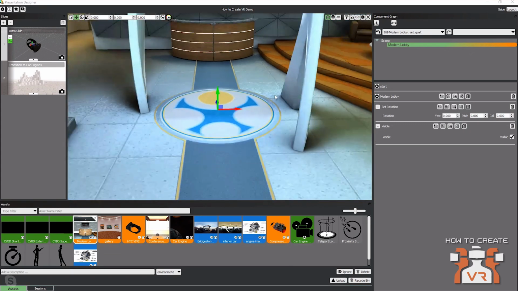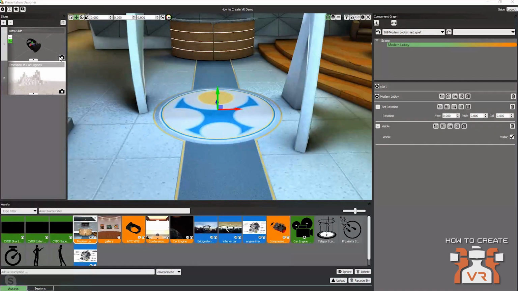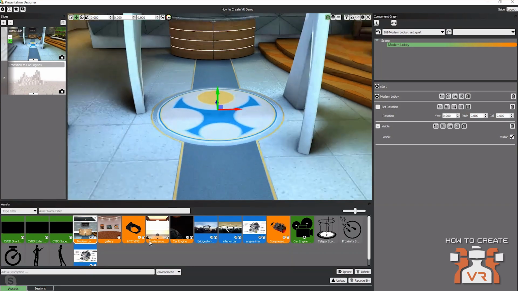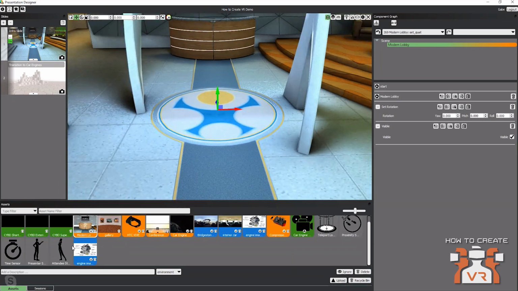Now that I have this view, I can update my slide thumbnail. See, it's stuck on the Vive from before. I'm just going to hit that camera button. Okay, that looks better. So what I want to do next is set the viewpoint of those that join the session.